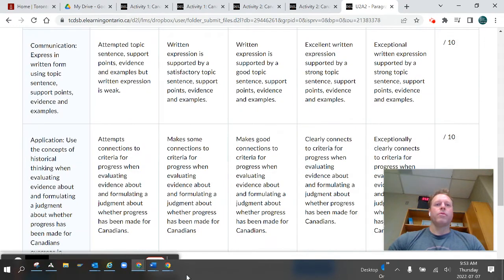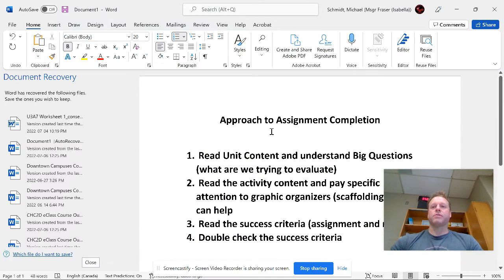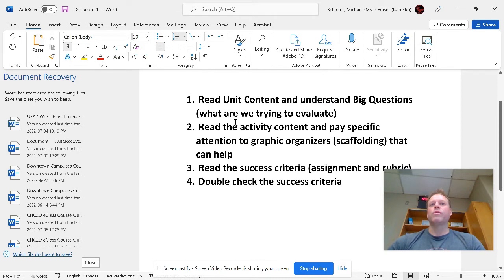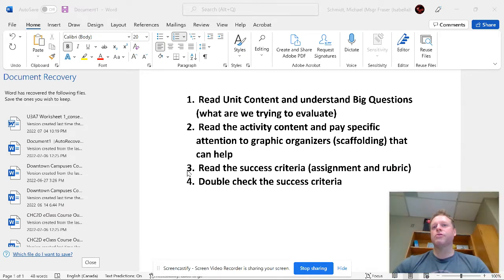So before you ask any questions about an assignment, and I'm not saying you shouldn't ask questions to me, you should always ask questions to me, but remember, read the unit content, read the activity content specifically. In this case, that's activity 2 for unit 1, and pay specific attention to the graphic organizers that are needed or that they suggest you use. Use them because that's kind of like a roadmap for success. Then read the success criteria and the rubric, and make sure that you're following it. Kind of treat it as a checklist and then double check the success criteria before you hand it in.